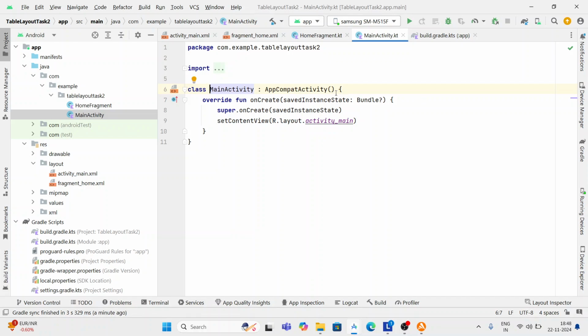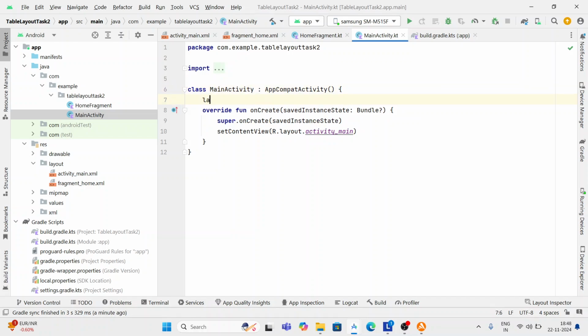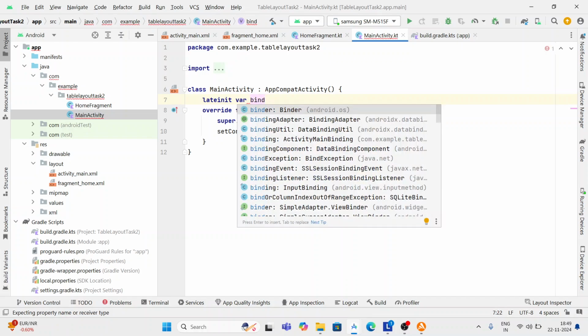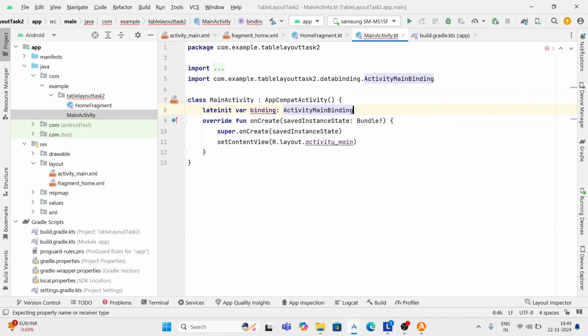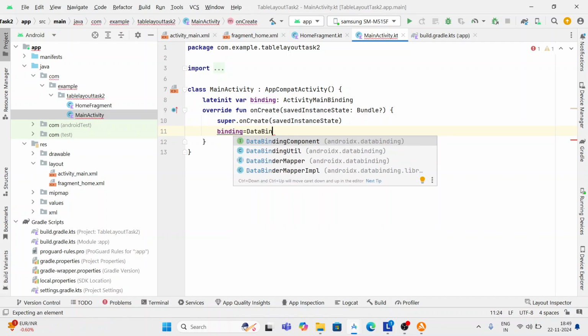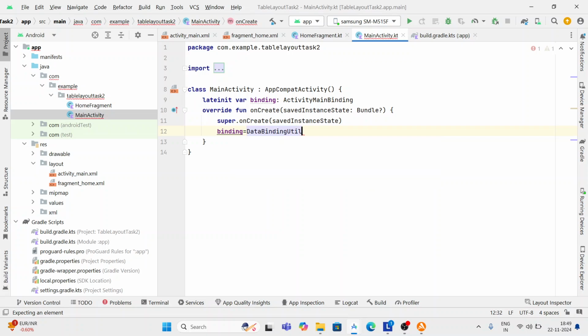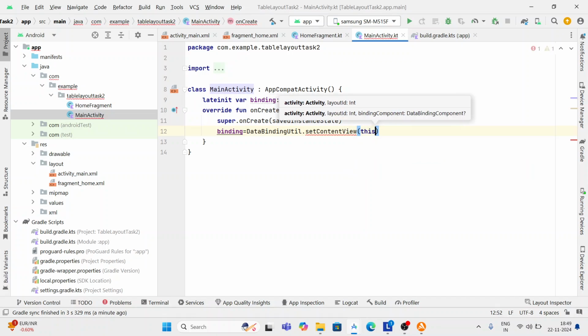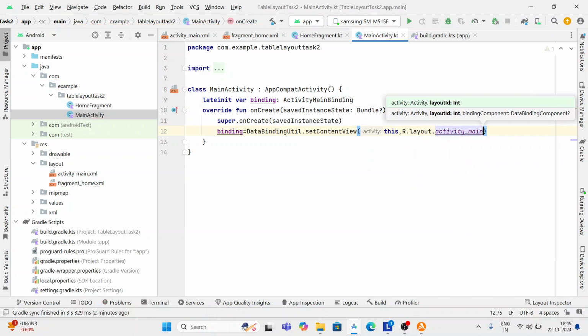Let's create an instance of binding over here. lateinit var binding of type ActivityMainBinding. And let's initialize it. Binding is initialized to DataBindingUtil.setContentView, and here the activity is this, and I will pass the layout R.layout.activity_main.